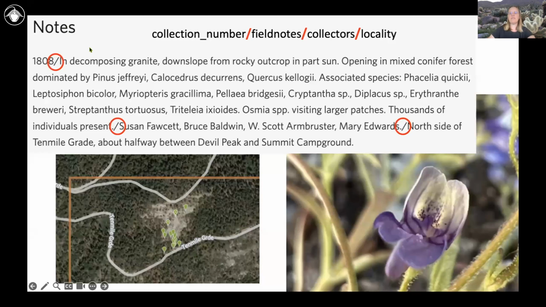And so what that means, instead of having all these separate fields, these are columns in the spreadsheet that I would like to have. And so I just started adding some sort of a delimiter. In this case, I just used a slash. You could really use anything. And so when I first have my collection number, I just add a slash, field notes, associated collectors, and locality.